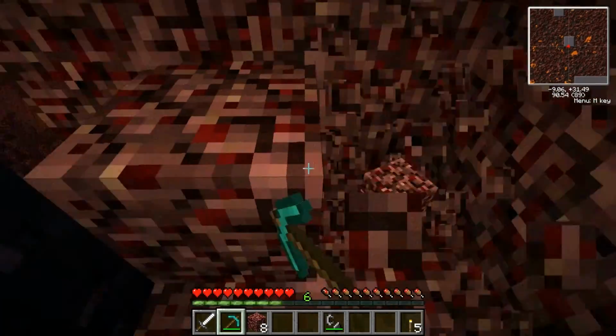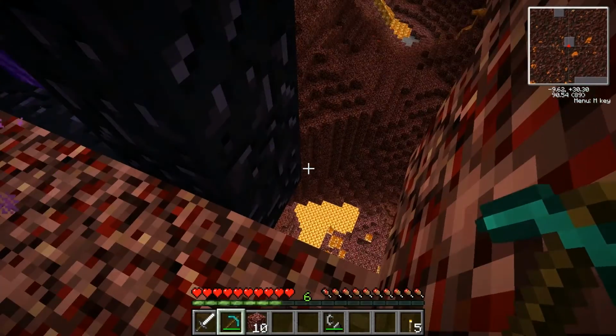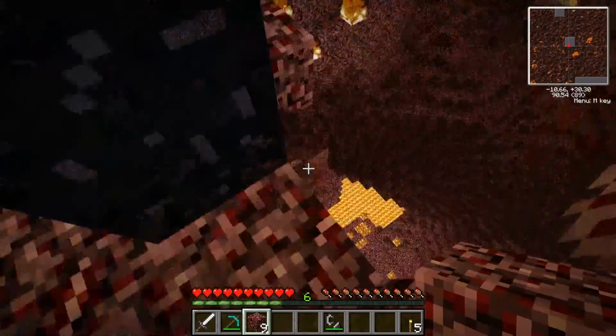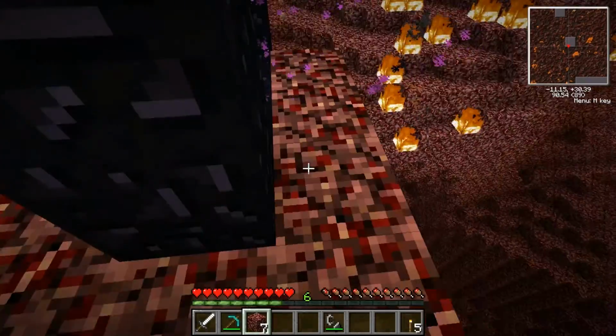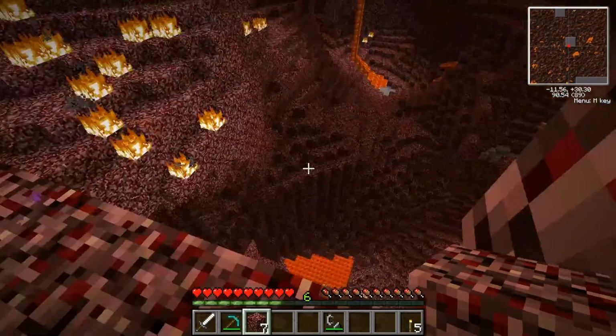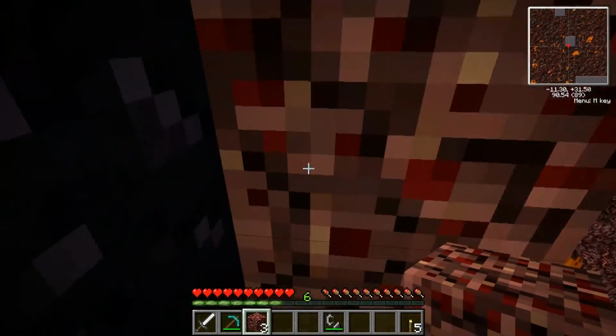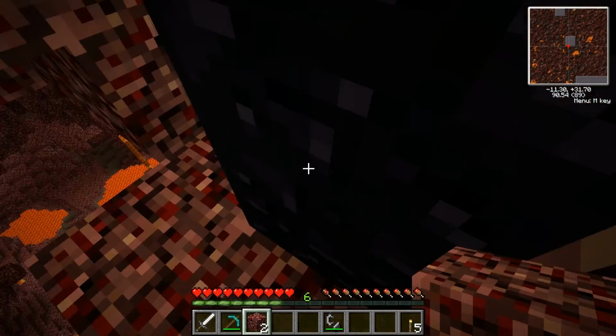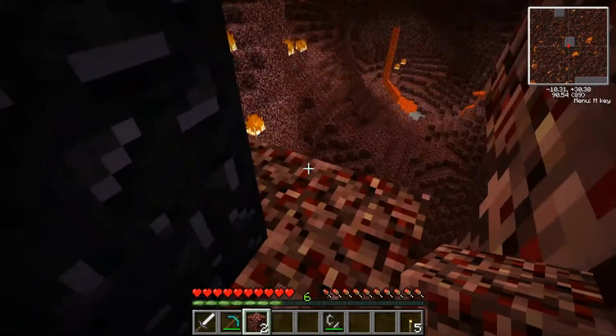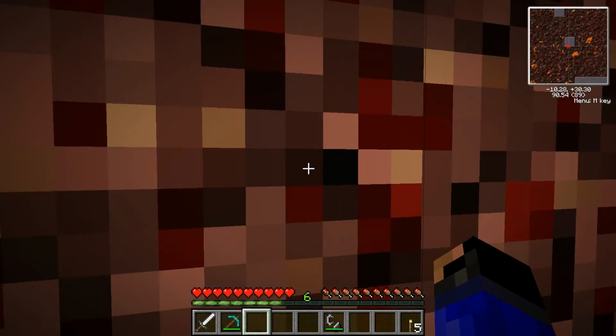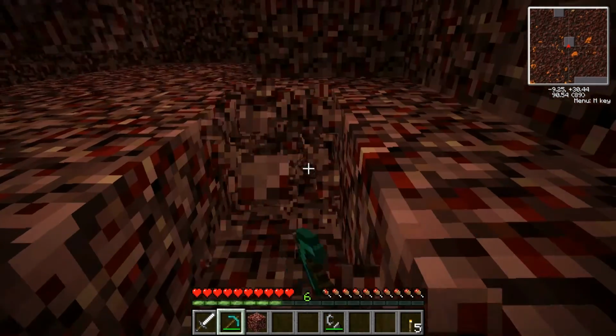Let's see. Okay, well, that's a dangerous spot. Let's go ahead and... There we go. And since I don't want any gas to blow away the... Nope, that didn't work. There. I'll start mining up this way.